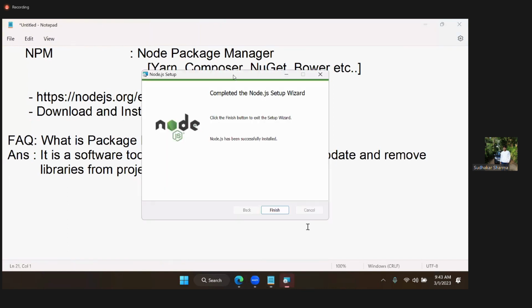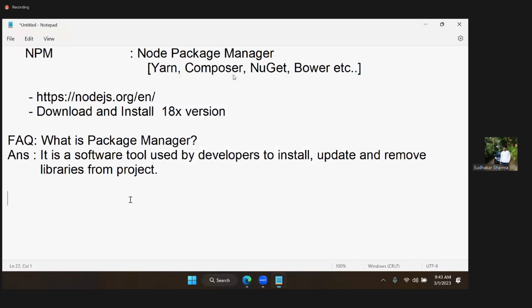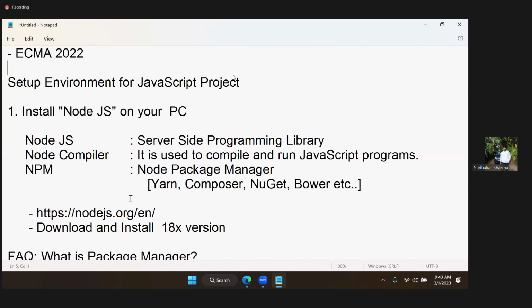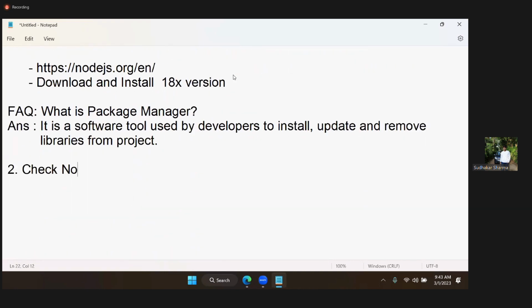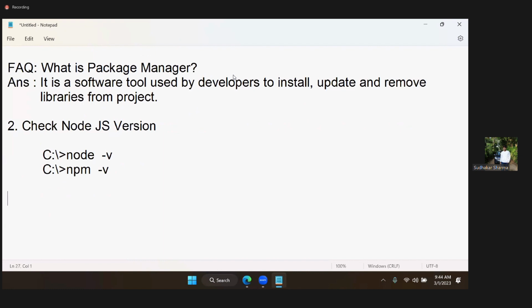Now you can see Node.js installed successfully. After it installs successfully, click finish. Now, check the Node.js version. To check it, you can open your command prompt anywhere and type node -v. That is for verifying which version of Node.js is currently installed. Another one is npm -v. This is for verifying the package manager version.